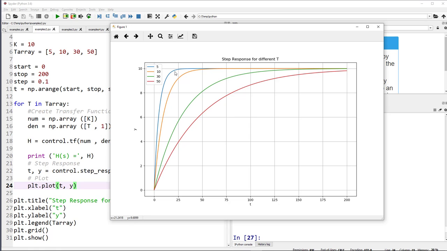And then we have four plots. The blue, where we have t, the time constant, equals 5, and this orange, we used t equals 10, and in the green we used t equals 30, and then finally the red line, we used t equals 50. So you see when the t becomes larger, bigger, bigger, and bigger, then you see the response of the system becomes slower when t increases.